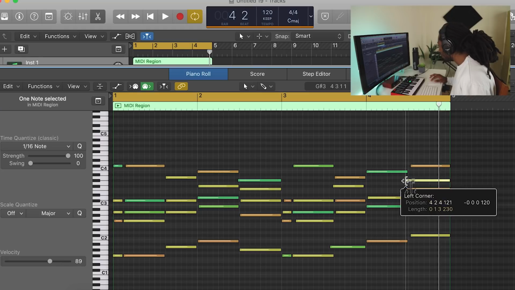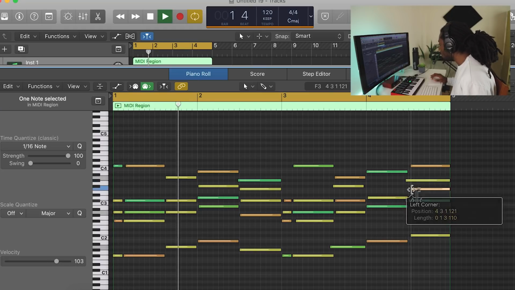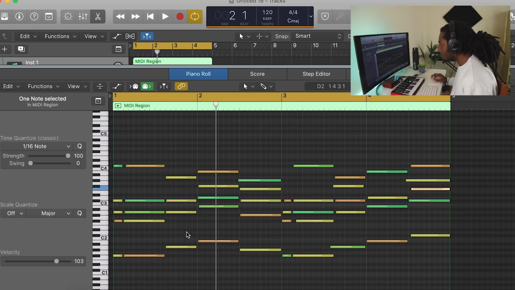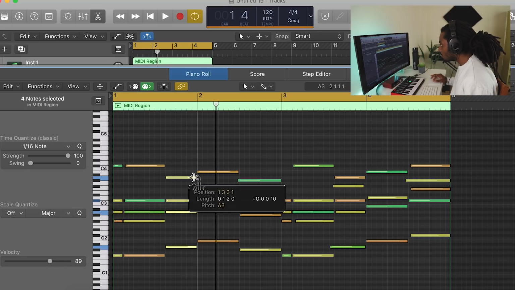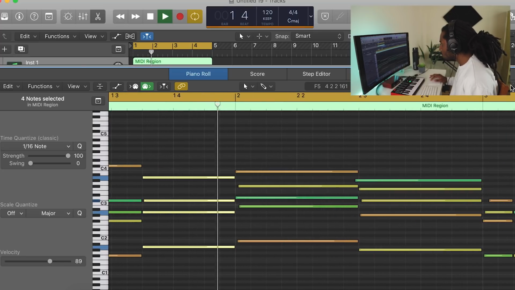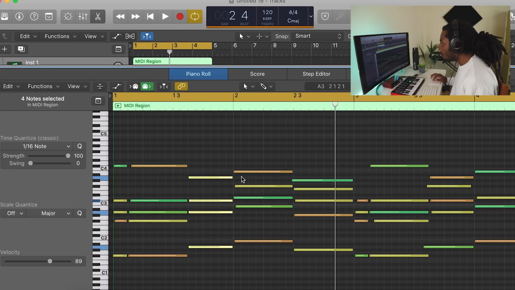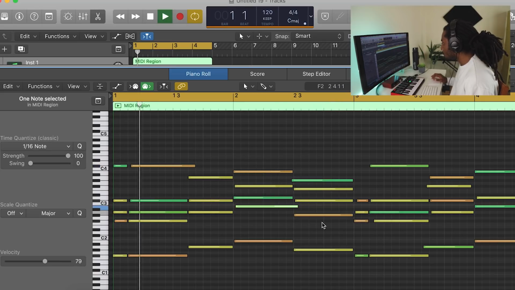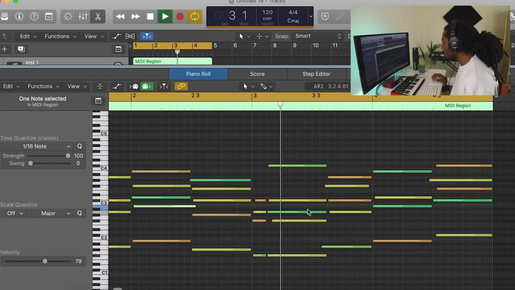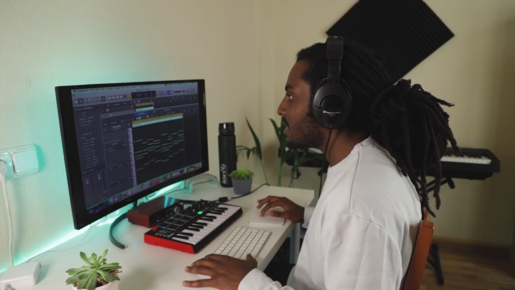Some of the notes actually cut short as well, I can hear. And then I'm also going to overlap some notes. So I'm just going to drag some over. Alright, so that sounds good so far.